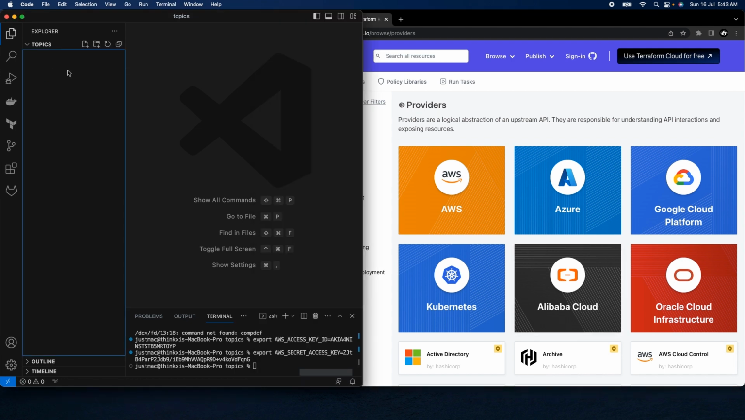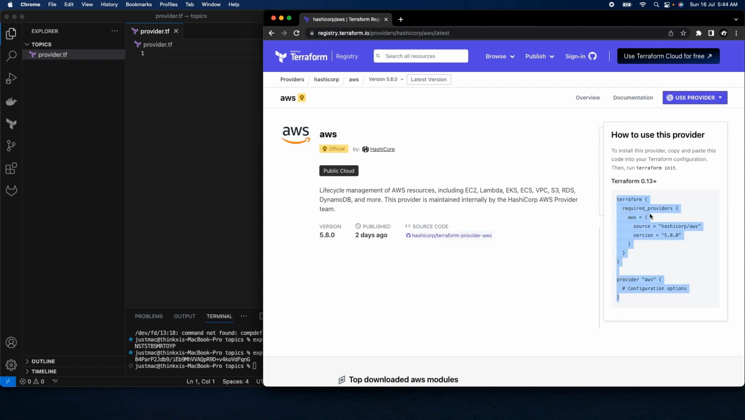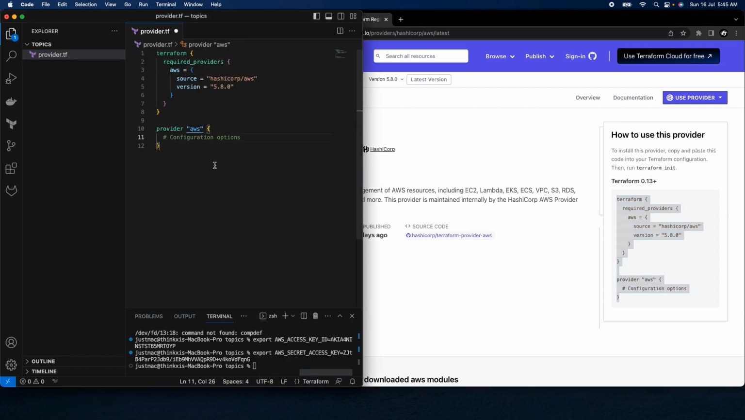So what we'll do is create a provider.tf file. We'll go to AWS to use the AWS provider and click on Use Provider. Then you can copy this code and paste it in your configuration. Here we could paste our desired default configuration.